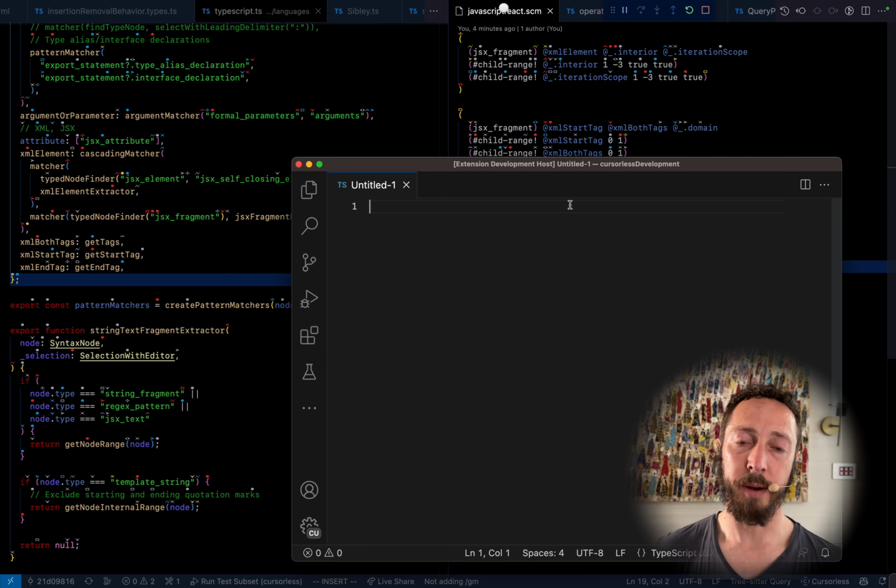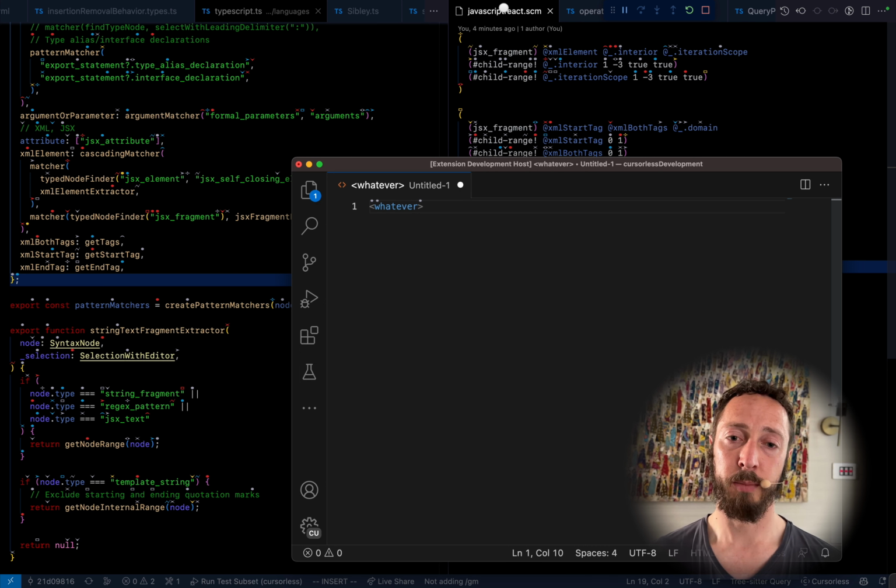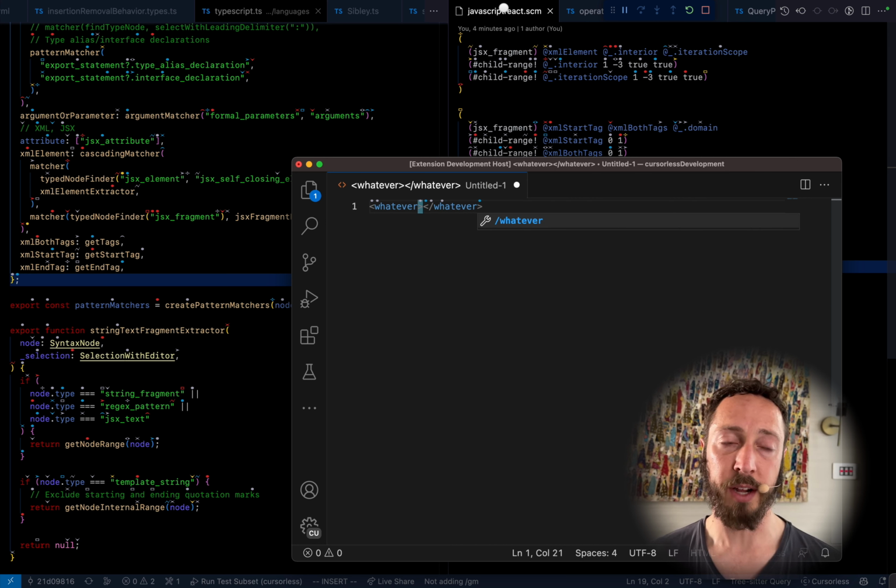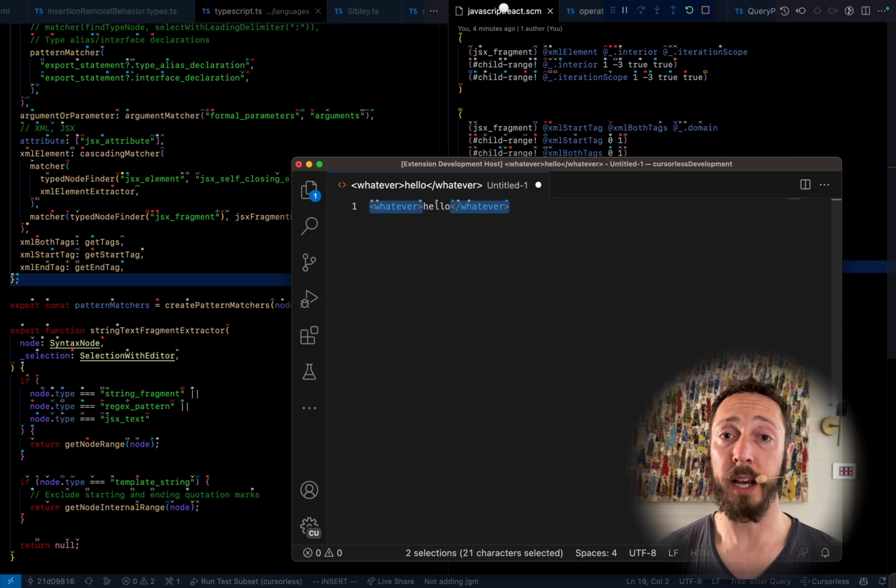So if I switch to HTML mode, I can type a word, whatever, and then a closing tag. Okay, so if I'm here, I can say take tags, and as you can see, that selects both tags.